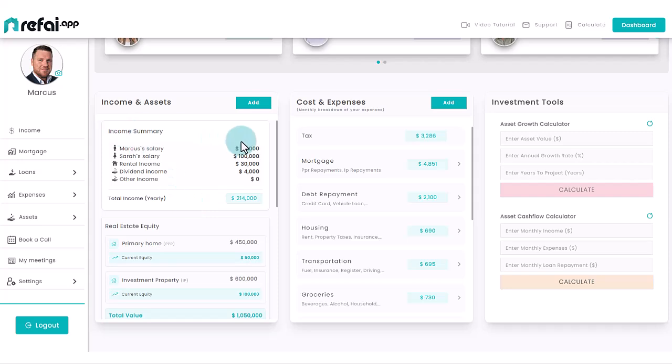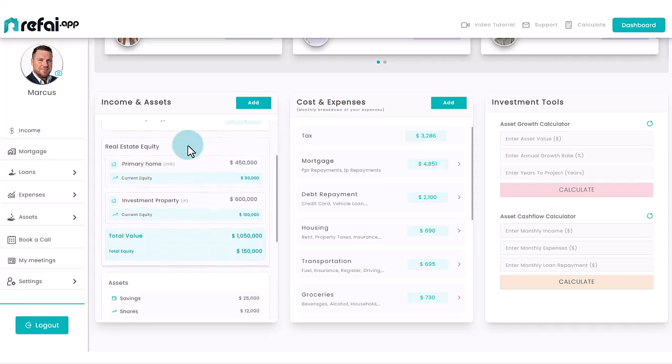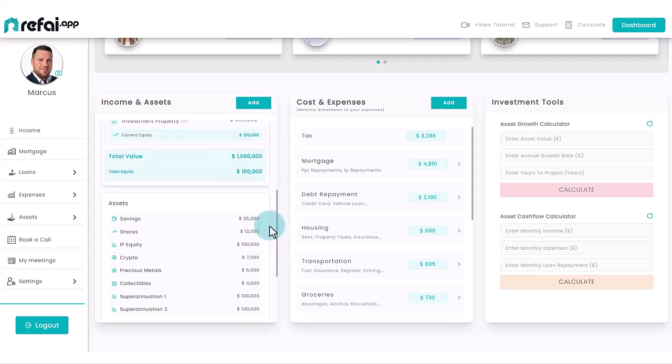So in the income and assets here, it's just a breakdown of all of your income. You've got your salaries, any rental income, dividend income, and any other income that you might have coming in, and then that'll total there for you. We then break down your primary residence and your investment property to show you how much you currently owe on that and how much equity you might have accumulated in either of those properties, and then you've got the total down here as well.